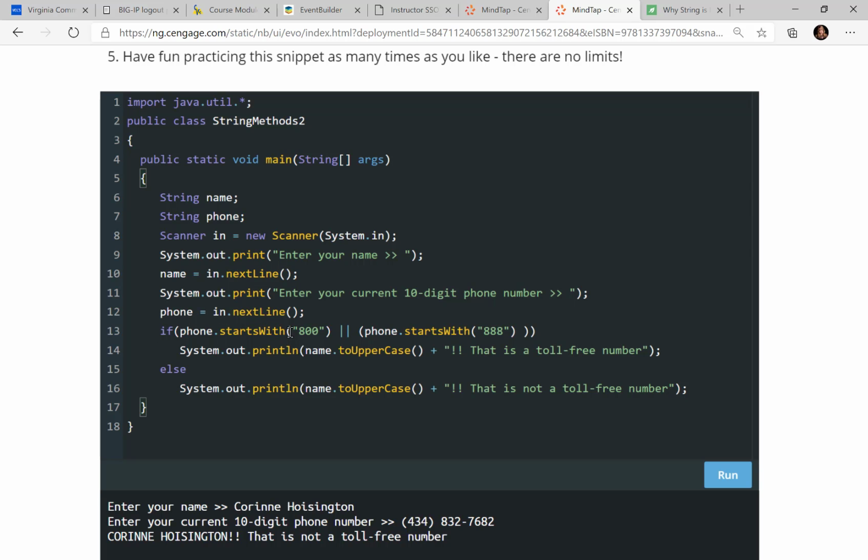If the phone starts with an 800 number, remember this means or starts with an 888 number. By the way, there's now a slew of these free toll-free numbers. So I just did 2 of them, but you could have a lot more, I suspect, with lots of or statements. But here's what's going to happen. It's going to print this line if this is true. So if it starts with an 800 or an 888, it's going to say that is a toll-free number. Otherwise, it's going to say that is not a toll-free number.